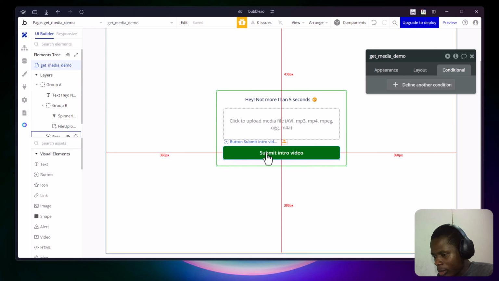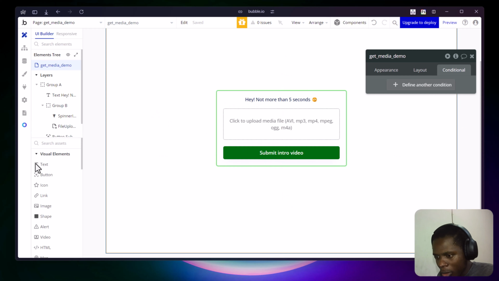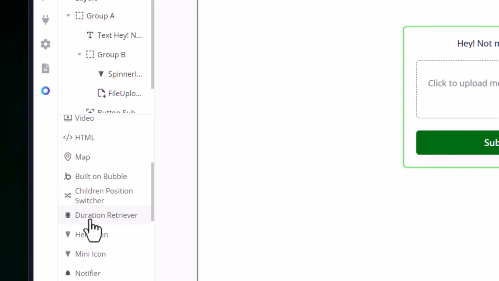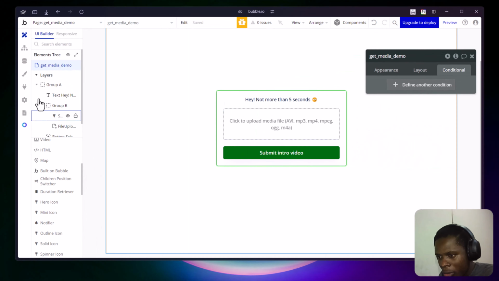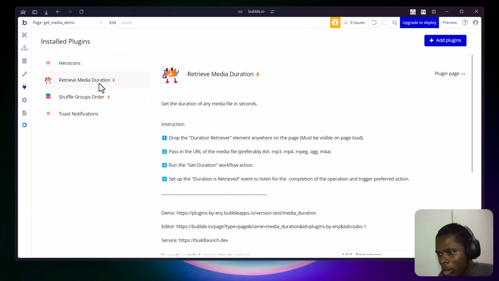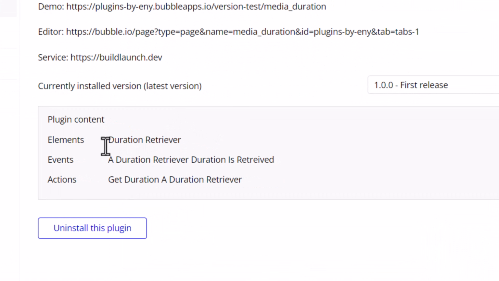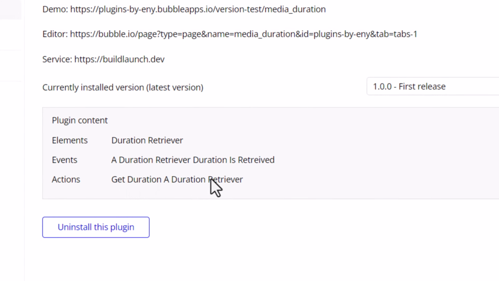So make sure you find the plugin element. It's called Duration Retriever. When you install this plugin, some of the things you get are an element called Duration Retriever, an event, Duration Retriever is retrieved, which means the operation is completed, and a workflow action, Get a duration retriever.